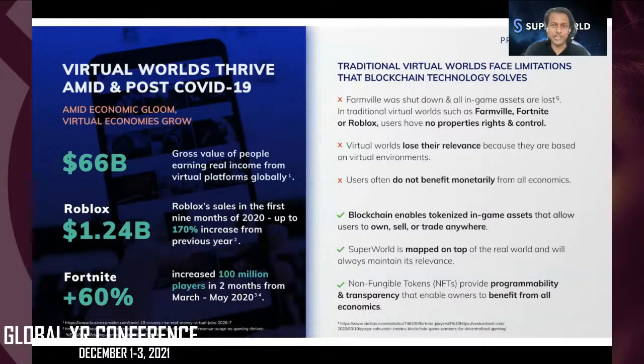$66 billion is the gross value of people earning income from virtual platforms globally. Roblox, Fortnite, and other virtual worlds have seen huge increases in their revenue and numbers of users. But the issues that traditional virtual worlds have had are being solved by Web3. Farmville is an example of a major virtual world that was shut down last year, and all of their game assets were lost, and all the time and resources that were spent there were lost.